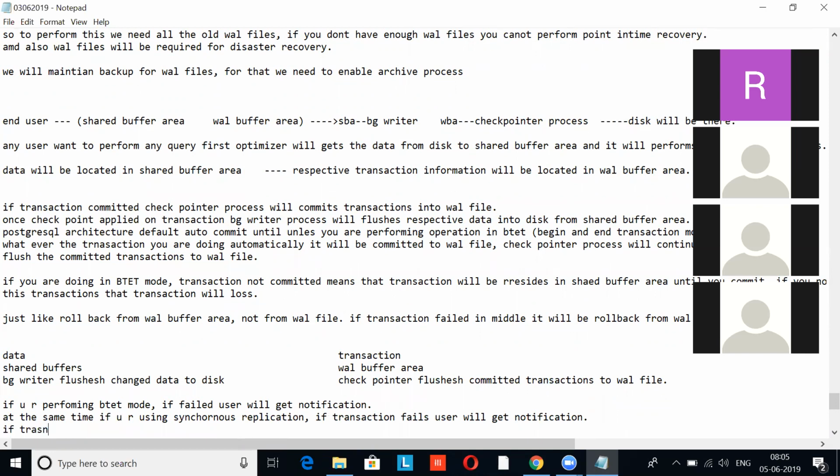If a transaction fails due to server shutdown or server crash, the user will get a notification like connection terminated. Okay, not saying the transaction was not completed successfully. That type of message you will not get. You will get a notification like connection got terminated. But in this case, you will get the exact notification: Transaction not committed. Please rerun the query.